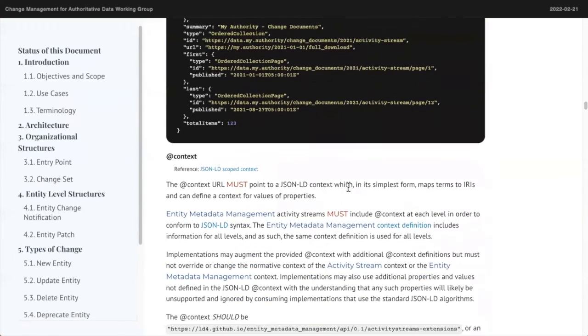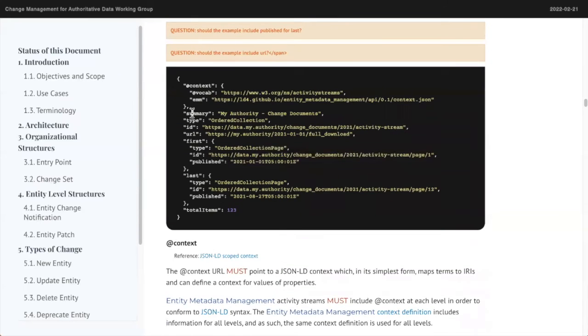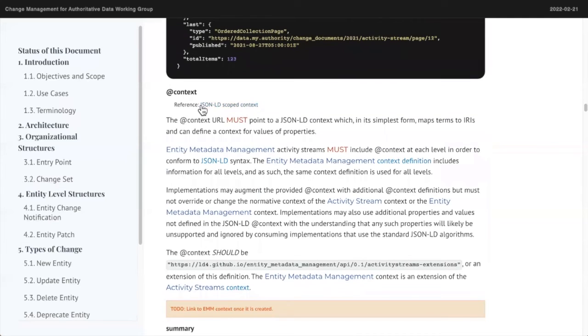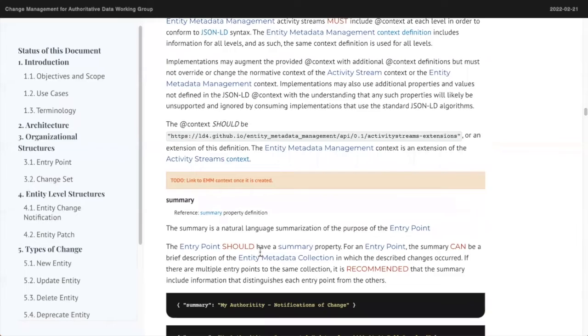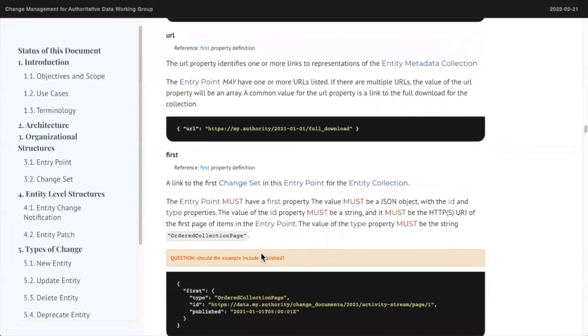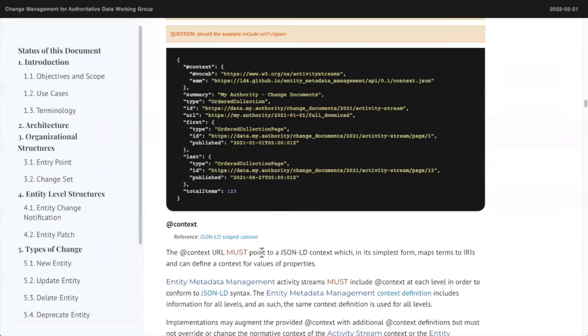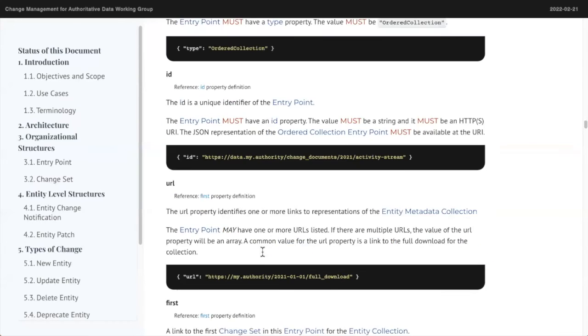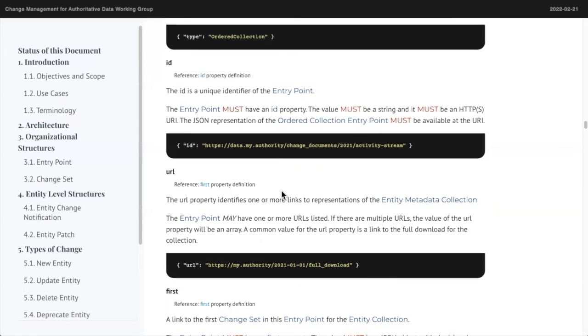Each section, and this is pretty similar to what it was last time, is going to have a full example, and then it goes through each part of the example. So you'll see a context, summary, type, ID. Each one of those sections is described down here. So this is the context piece, the summary. Each of those are there. And this is for the entry point. I'm going to point this out later.